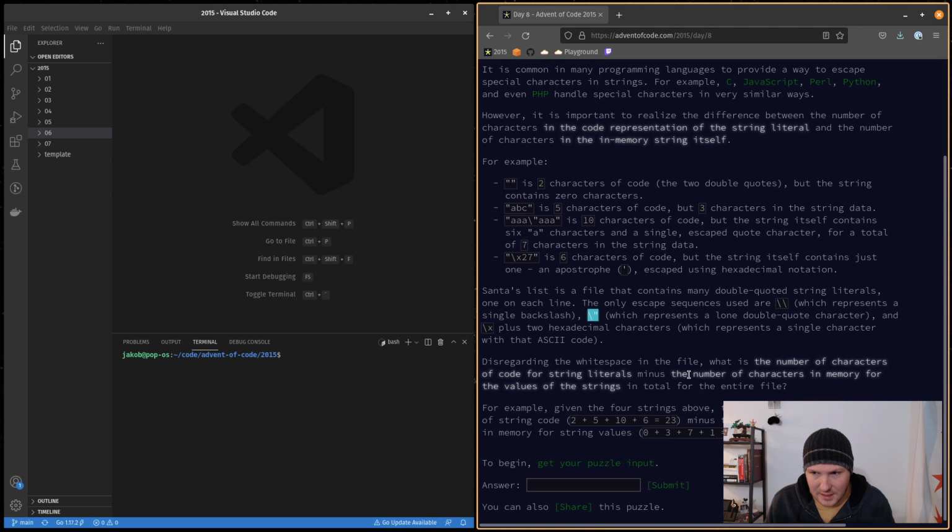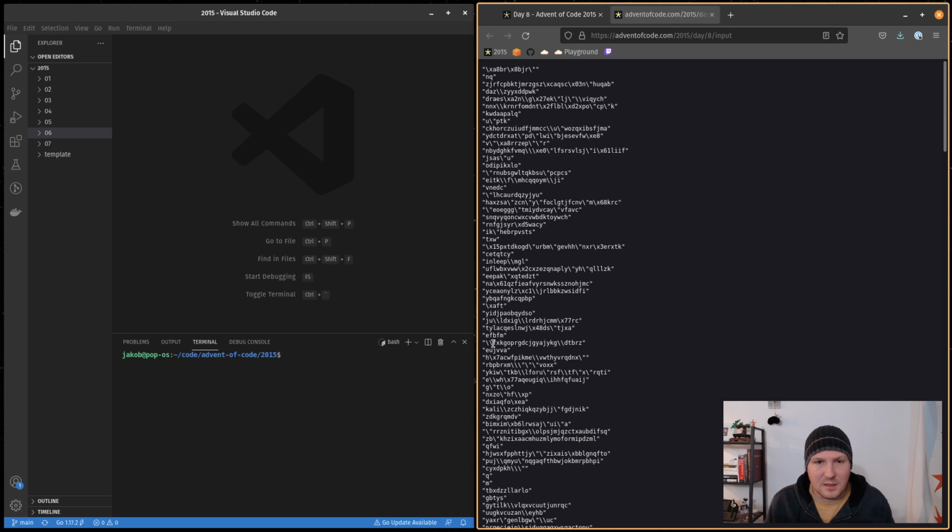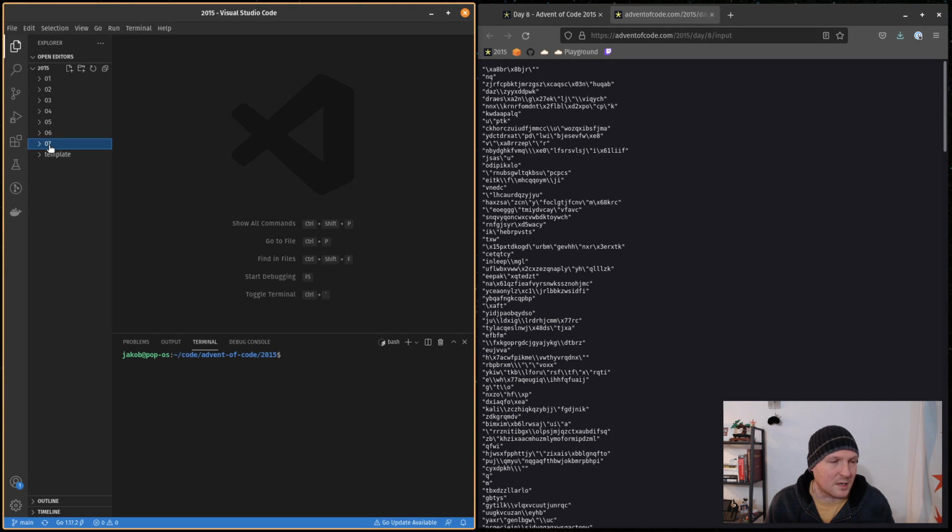How many characters are in memory for the value? Okay. All right, so let's look at our puzzle input. Well, first, we'll look at our puzzle input so we know how to read it. Bunch of different lines. So we're going to do, no, I'm not going to copy 7. That's bad.